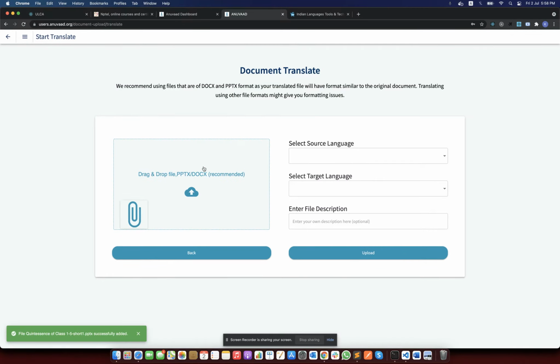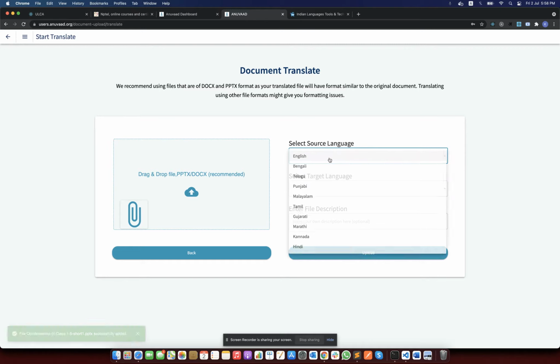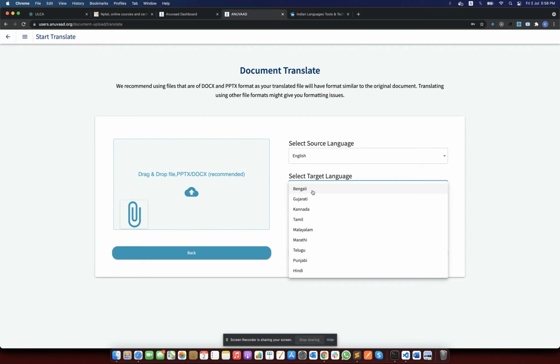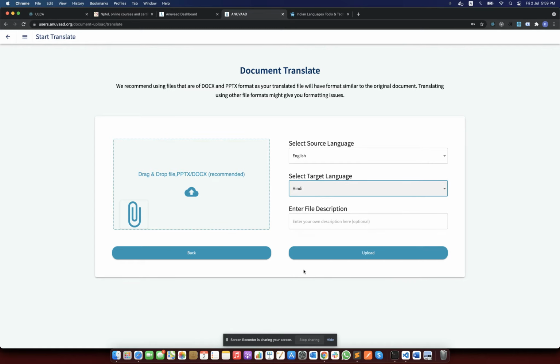I know that this particular presentation is in English, so I've selected the source language as English. You can see other languages that we currently support. So I'll choose English. Once you have chosen English, you can translate this particular document into these supported languages. I'll choose Hindi for this particular document.